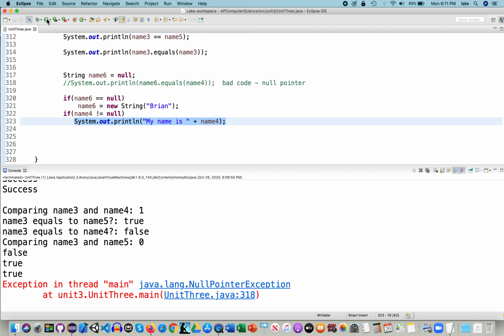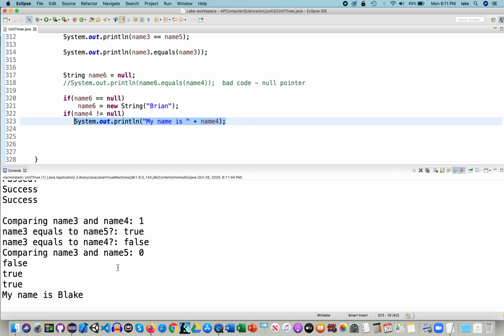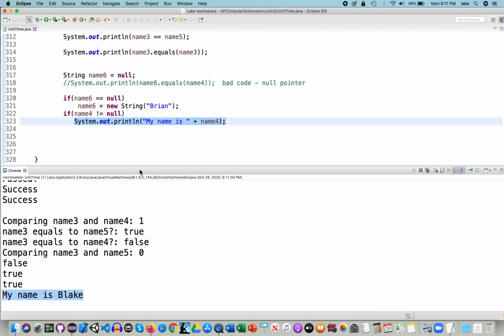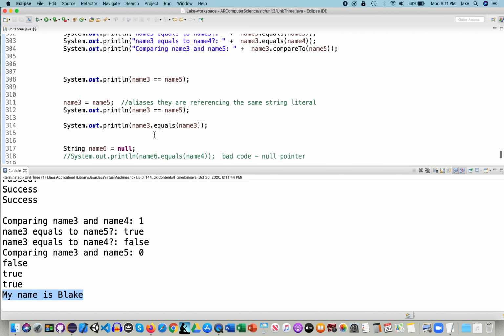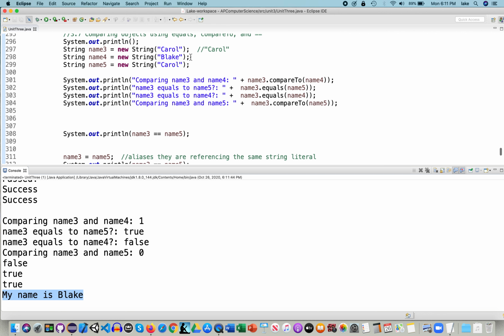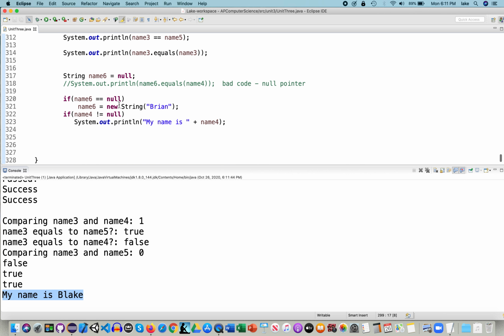So I'm going to run this. I got rid of the crashing. So yes, name is Blake. Name 4. Let's look back up to see if it was Blake. Yes, it was. Now let's do one more thing before we wrap up.